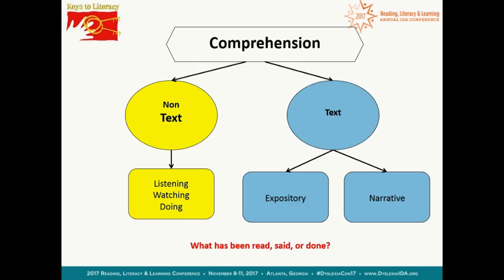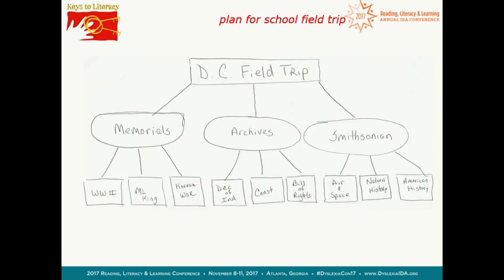All right. What I'm going to do is show you a bunch of examples now of things that have been read, said, or done. I'm going to start with things that haven't even been read. So what do I mean by said or done? Things that we might listen to. So you're listening to a class discussion or a debate. You're watching a video. Maybe you're doing a science experiment, or you're on a class trip. So I'll show you a bunch of those, and then I'll show you some text examples.